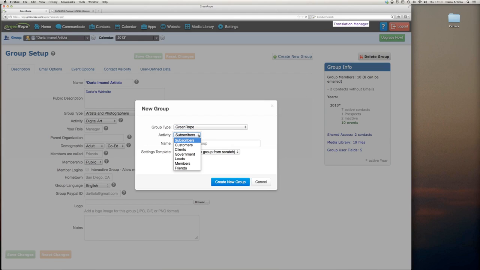And then you have the activity. The activity is really just what your leads are called. So I have one group where it's friends, and when I go to the filters, it'll show you have 10 friends in this group or whatever it might be. And if I have clients, it'll say clients. So this is just a terminology thing. It's not something to hang your head on, but just be aware that it will change some of the lexicon around the site for your group.